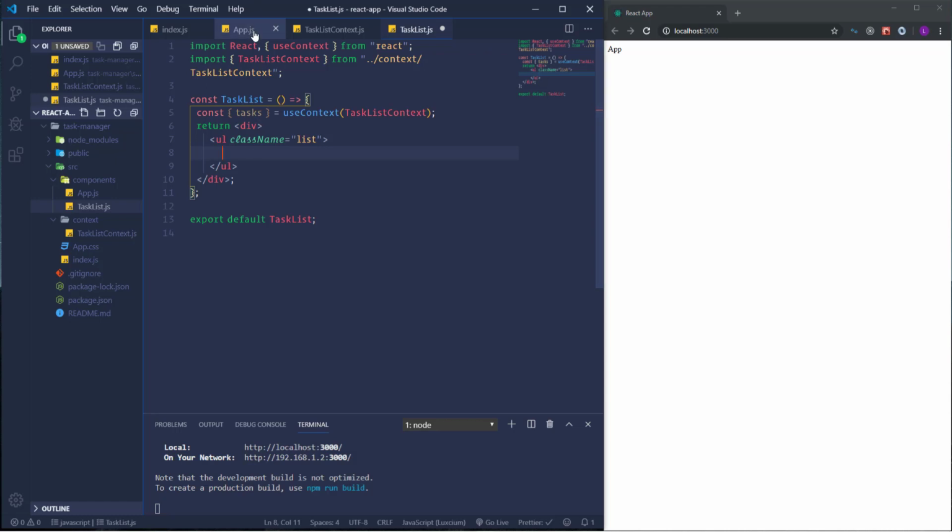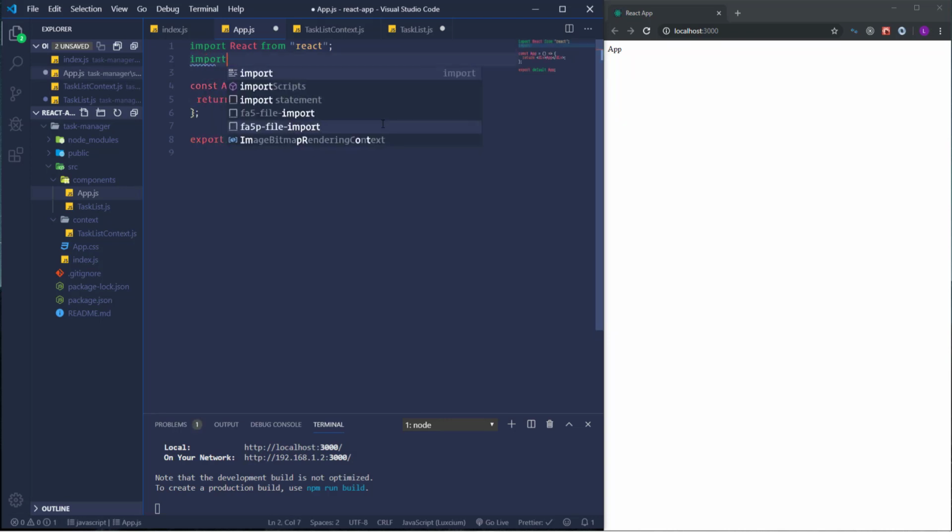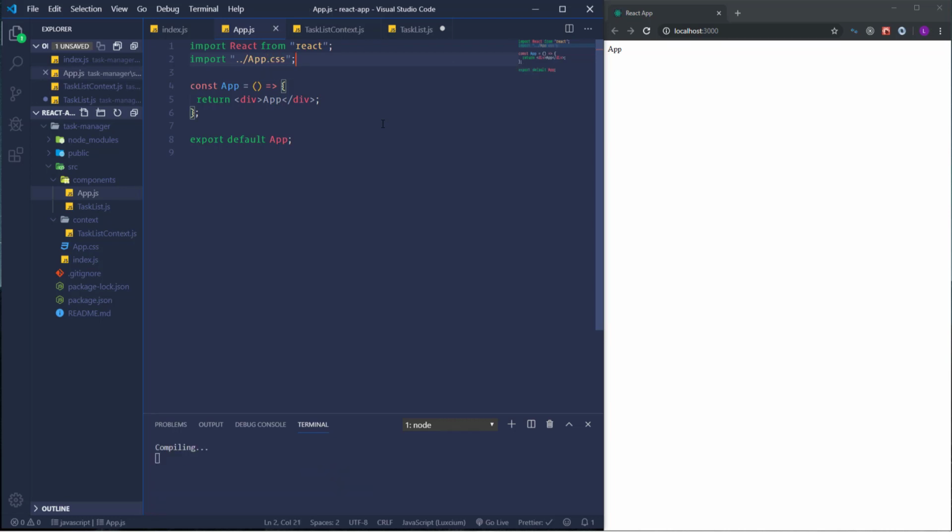We have to go to the app.js file and import CSS file. We have to go up one directory and we have to indicate the name of the file. Right now, nothing happens, just the margin and padding are removed from this text here. Alright, let's go back to the task list component.